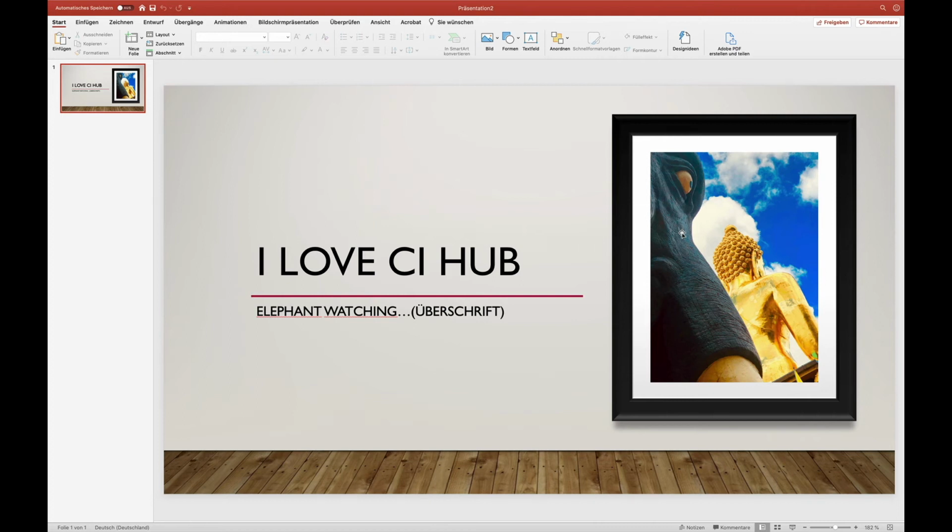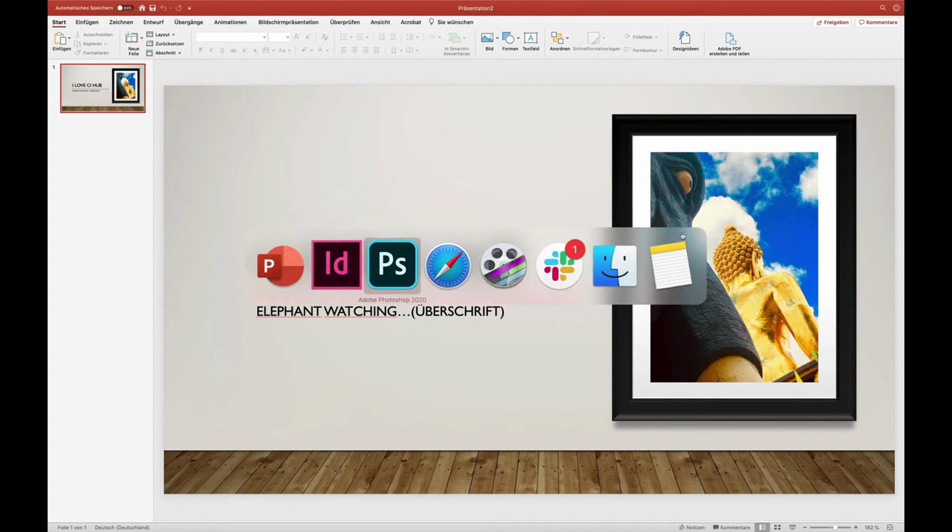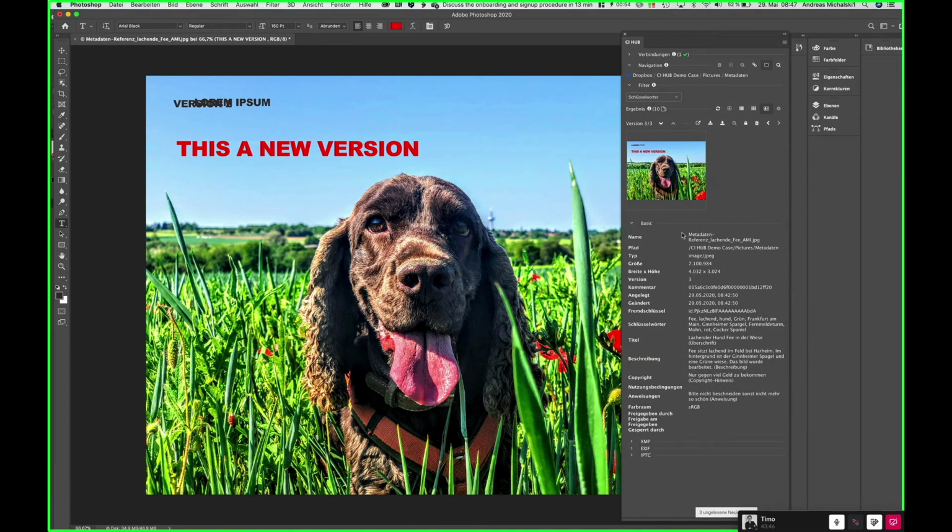So I hope that gave you a short and quick overview of what are the capabilities, or actually some of the capabilities of the CIAP plugin.